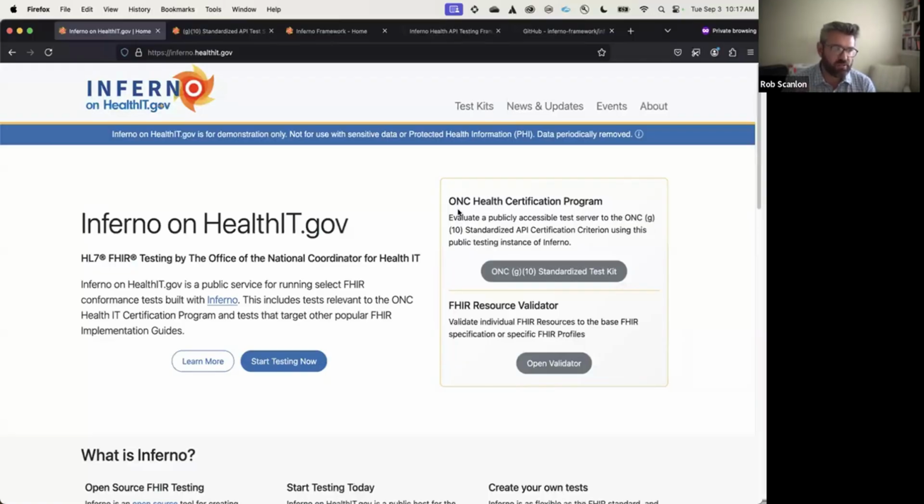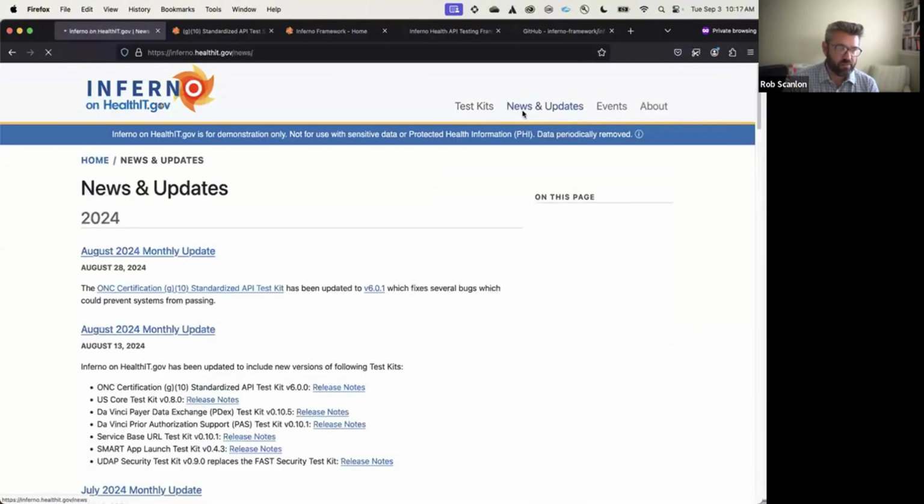This is where it's really easy to run one of the many test kits that our team has written, and that is of relevance to ONC. However, just keep in mind, this doesn't necessarily host every test kit that might be out there. It just is the ones that are vetted by our team. Along the top, you'll see you can take a look at a list of test kits, and I'll go through that in a minute. But we also have news and updates, a good way to keep track of what updates are happening across the test kits that my team works on.